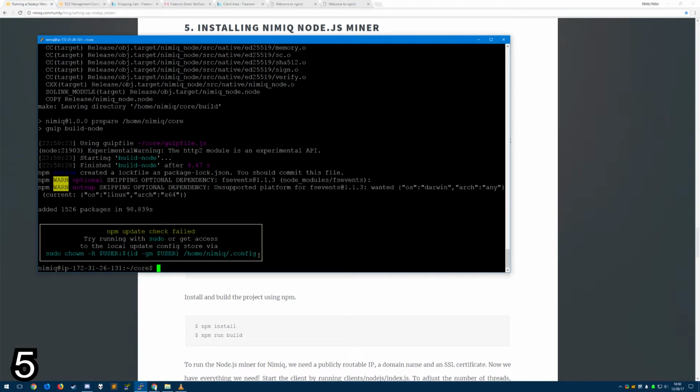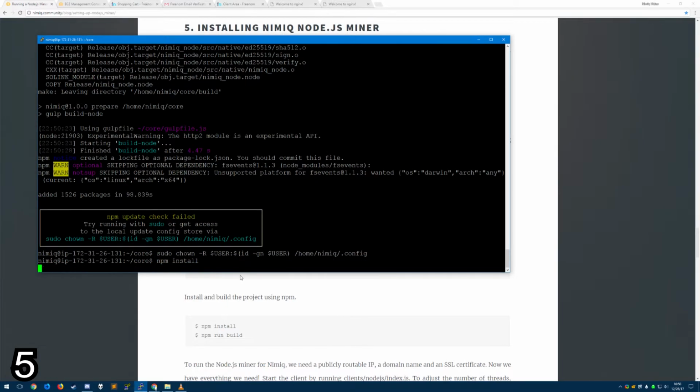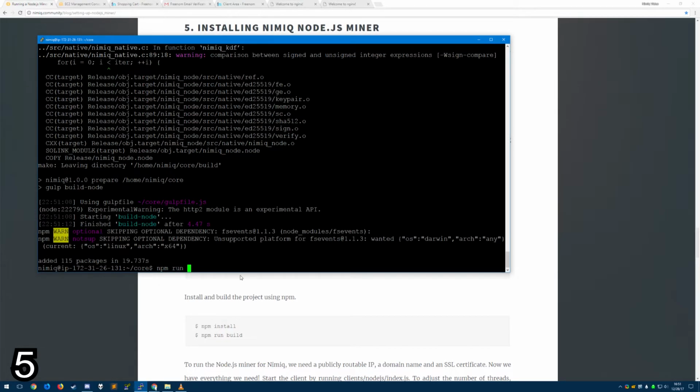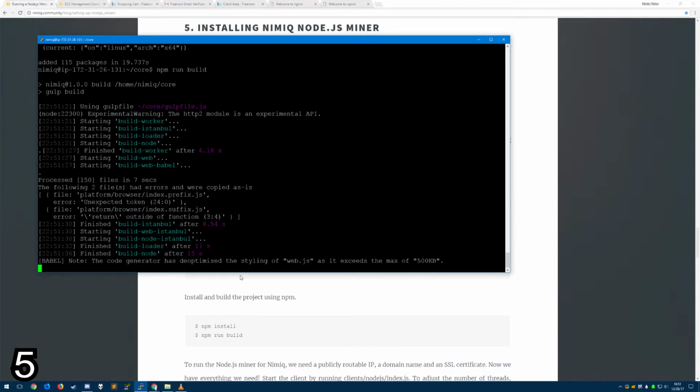If you encounter this error, no worries. Copy that command shown in blue npm provided and run it. Rerun npm install and wait some more. When that's done, run npm run build, and when that's completed, you're ready to start your miner.